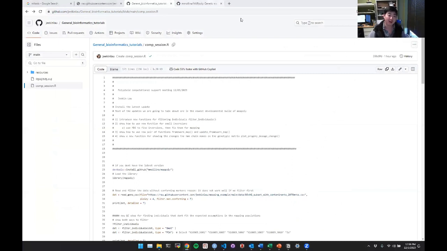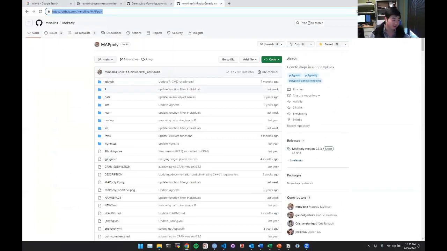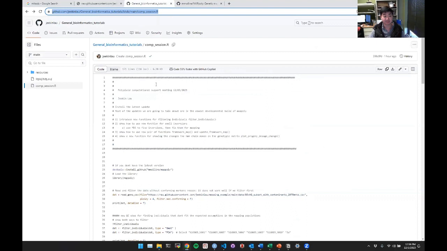I guess this is the final computational session, so hopefully by now everybody has at least tried MapPoly. So I'm not going to go back and look at other videos of how to run it, but this past year we have some new functionality that helps with filtering and some things like that. So I am going to go over those new functions that may or may not be helpful.